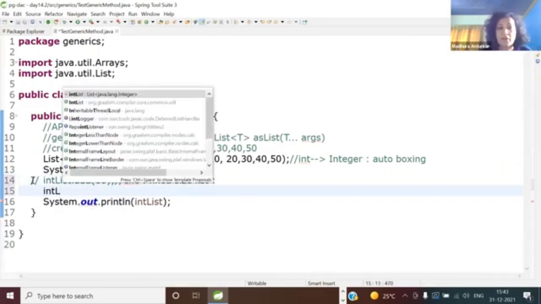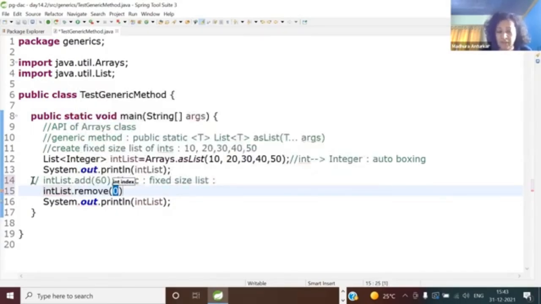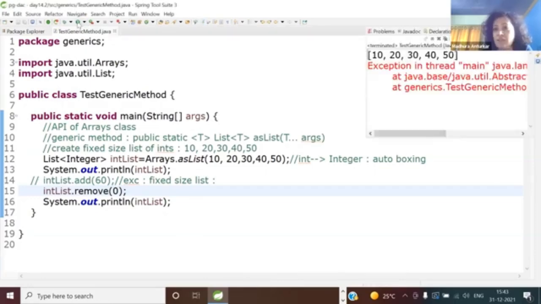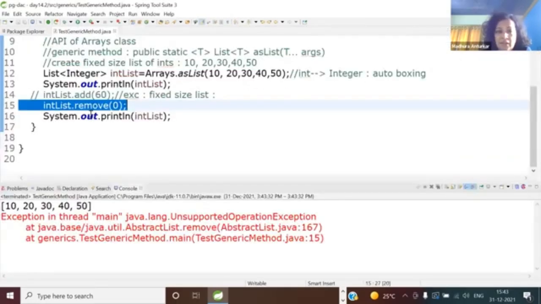The same thing is for the remove. So suppose if I say remove the element at the 0th index, tell me, will it remove the element or will it throw the exception? Of course, it will throw you the same unsupported operation exception. Check this. You can check this out here. Anytime you are working on a fixed size list, how will it allow you this?